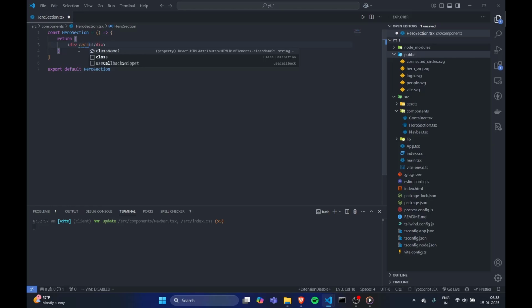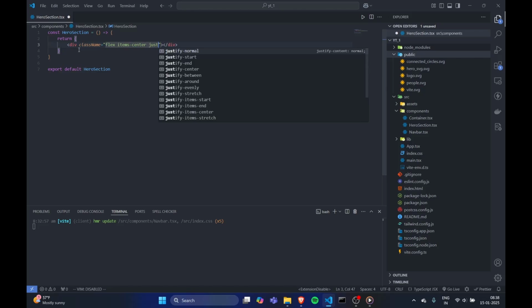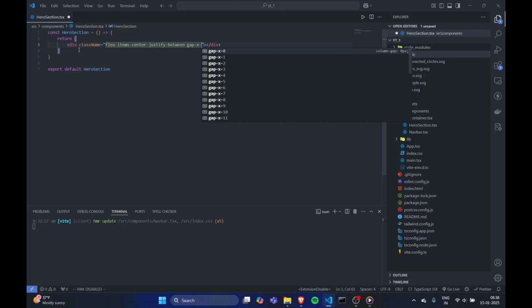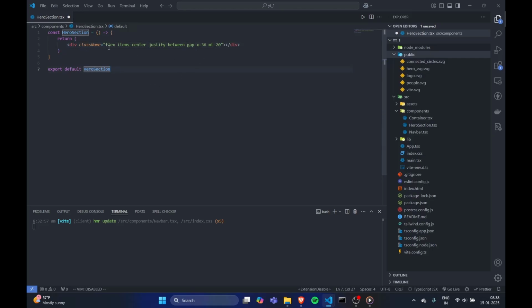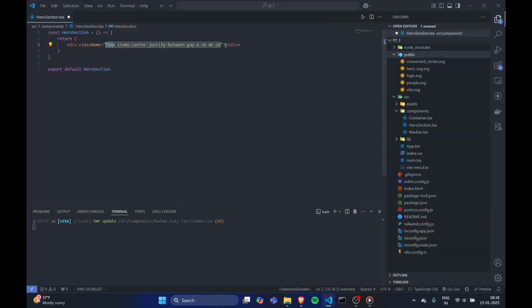This div will have a class name of flex, items center, justify between, a gap in the horizontal direction of 36 and a margin top of 20. Since I'm using flex, these two will be in the flex container. So there will be two divs, one for this part and one for this part. The image will come in the second div, so I'll give two divs here.